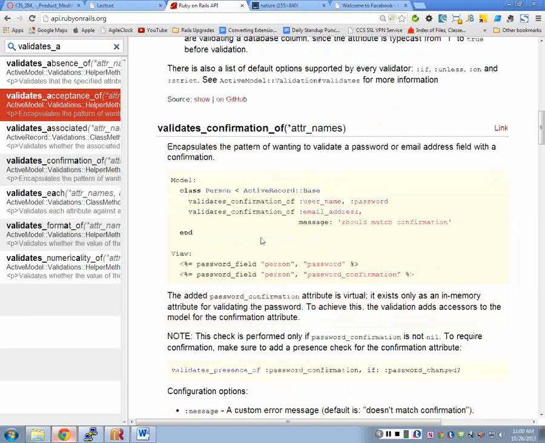Confirmation of, you'll see this when we get into the user records, that when you type in a password, they usually want you to type in the password again to confirm it, or the email address again. So it confirms those two fields together. Here, they have a password and a password confirmation as the name of the field, and it uses these names to tie them into this confirmation. So if those two don't match, it's going to say these two don't match.